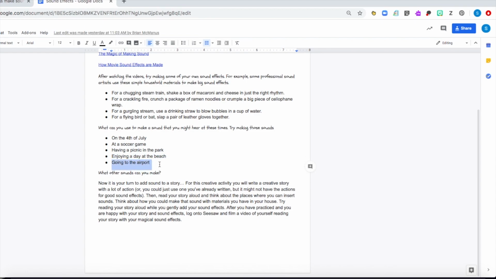Going to the airport, ooh, there's so many sounds at the airport. What do you think of when you imagine going to the airport? Some sounds that I can think of are planes taking off. That sounds so loud, especially if you're pretending to be on the airplane. So what sound effects could you make using materials at home that sound like an airplane taking off?